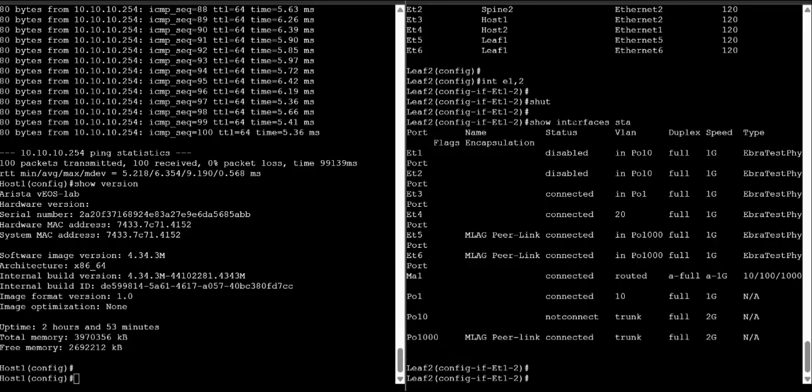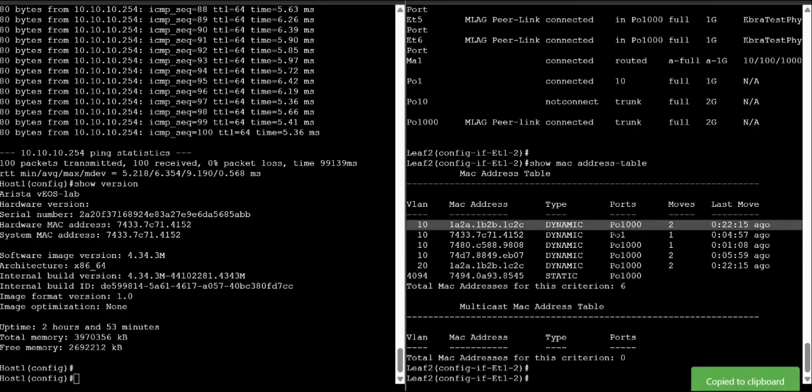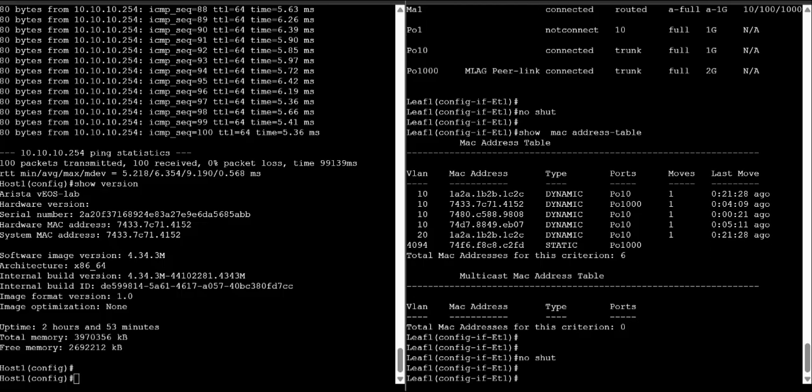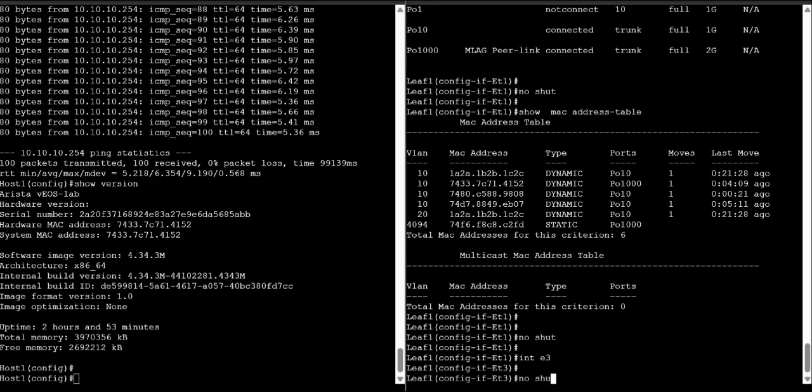Let me go to leaf 2 and show the MAC address table. If you look here, 4152 is now port channel 1. So when leaf 1 receives the return traffic for 4152, it knows it has to send it to port channel 1000, which is connected to leaf 2, my MLAG peer. That is how the return traffic comes. Now if I give no shutdown on interface Ethernet 3.